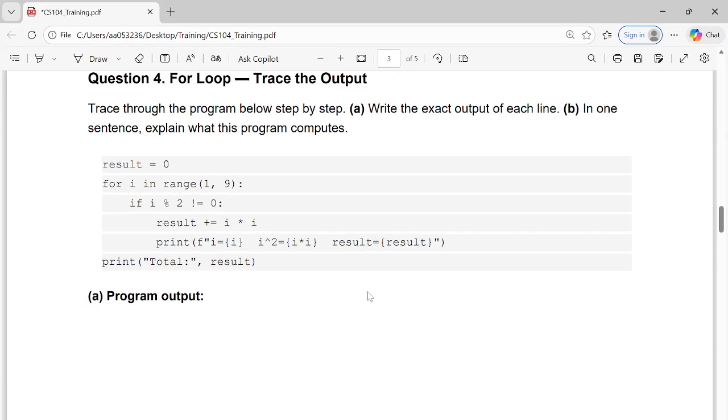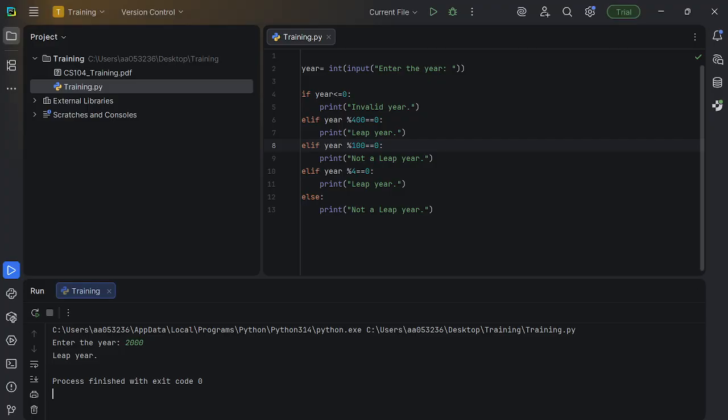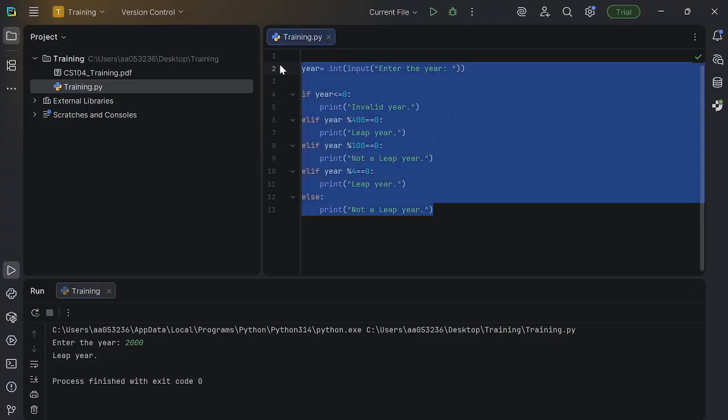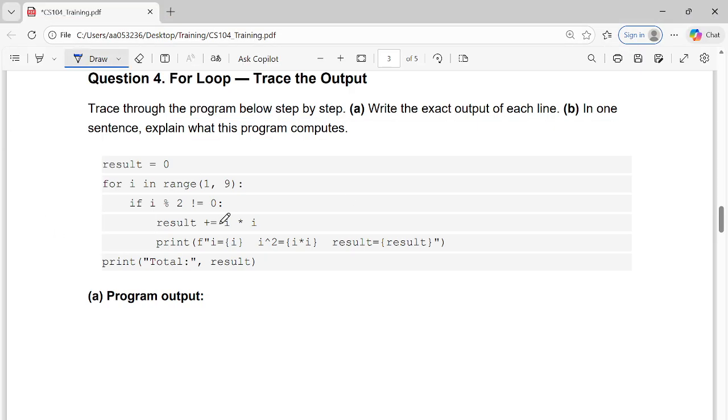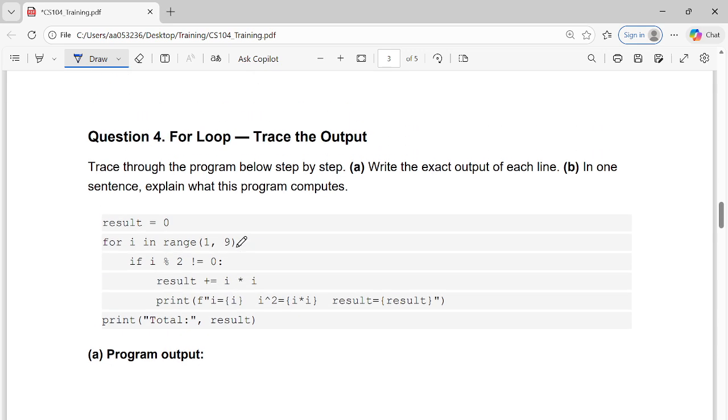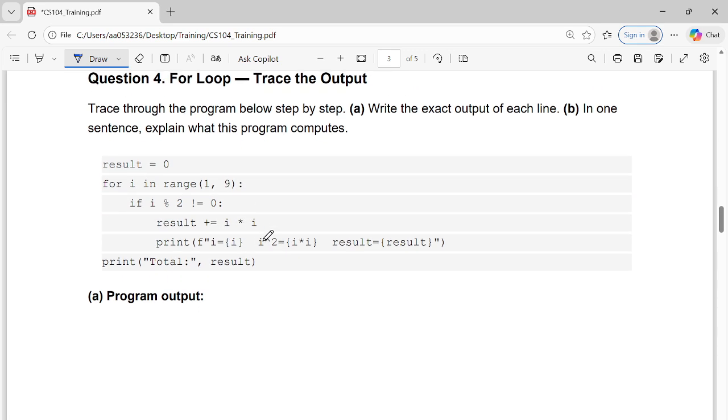Now let's move to question 4. Question 4 does not ask us to write code. It asks us to trace the output. I cleared the code. I have my pen ready. Now I want to explain question 4 quickly. You are asked to trace what happens at each step. We have a loop. Where does it start? It starts from 1. Is 9 included? No. So from 1 to 8. 8 is included, but 9 is not.